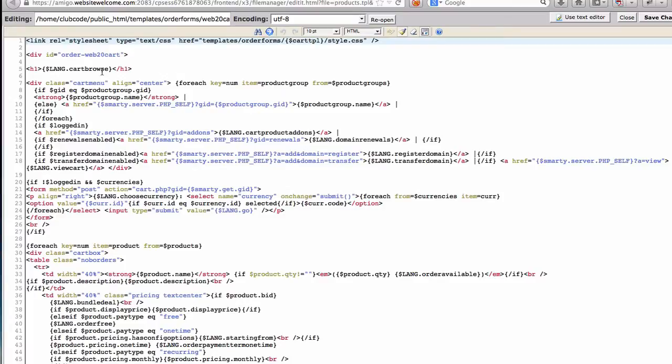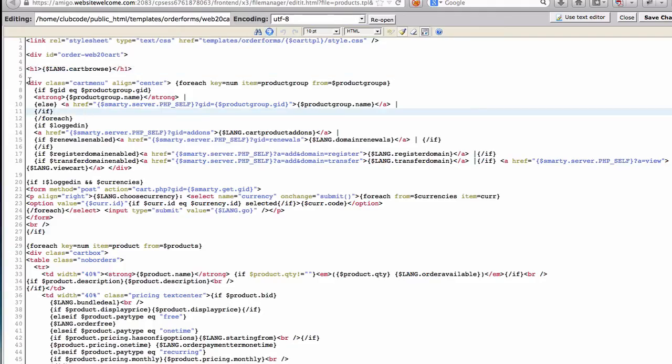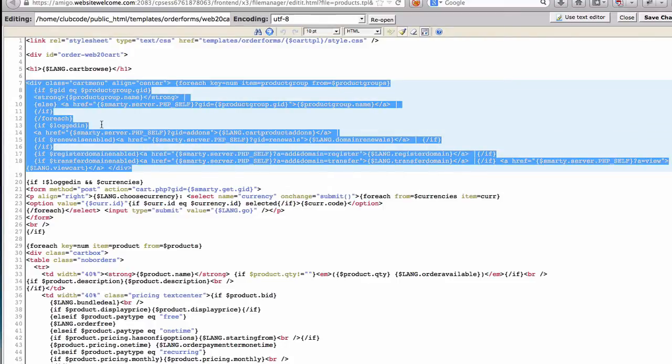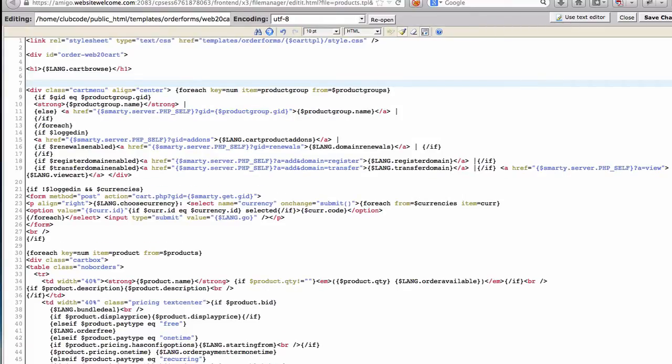Now this is the top part, the browse language, which is browse product and services. Now this whole div is the one that we are wanting to remove. I'm not gonna delete this coding. It's better if you're editing WHMCS templates, just comment out the ones that you don't want to appear instead of deleting the whole thing. So just in case we are going to revert back, we can revert back.